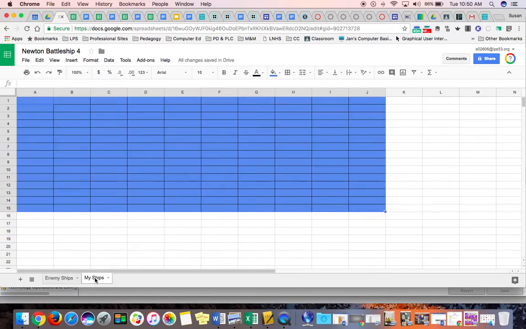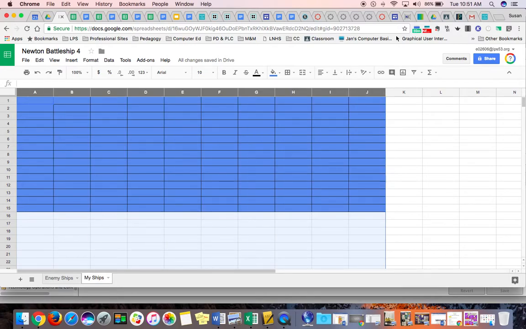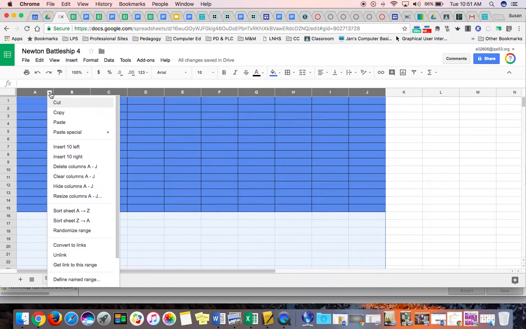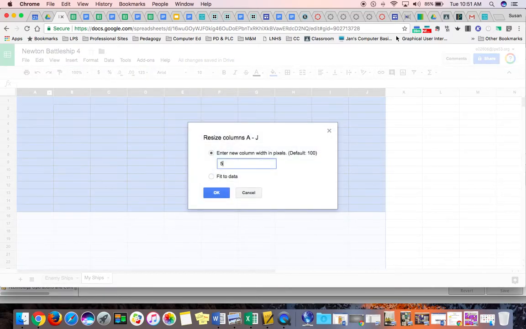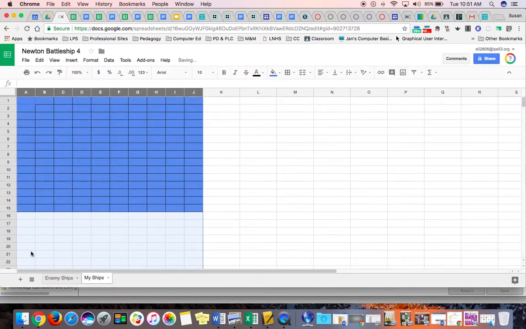So same thing on My Ships. I'm going to come over here, click on the gray part that A is in so that the entire column is selected. Then I'm going to hold down Shift on my keyboard and hit the right arrow until it goes all the way to J. Then I let go of both keys, and I come back to the A section, use the down arrow, and choose Resize columns A through J. I'm going to put 50 in there and hit Enter.